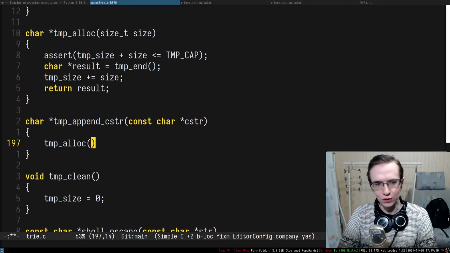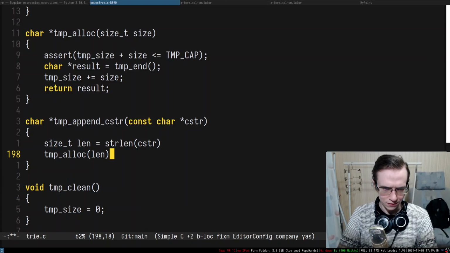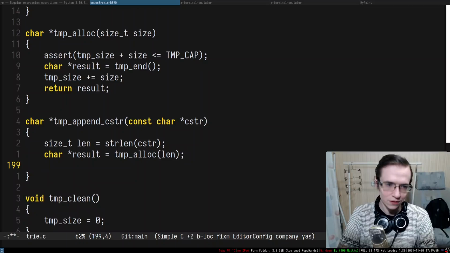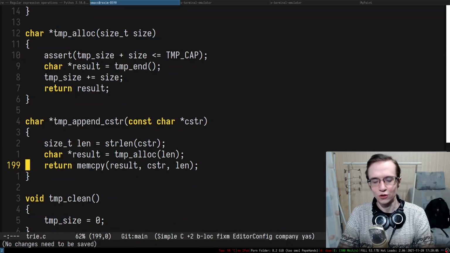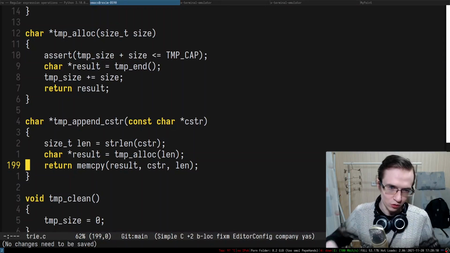Because of that, we probably want to pre-calculate the length. I don't know why I called it n, I should have called it len. So we're allocating that, and then we want to do something like result, and then we want to memcpy. The source is sistr, and this is how much we want to copy, and then we can just return this entire thing. There we go. So that allows us to append a C string.